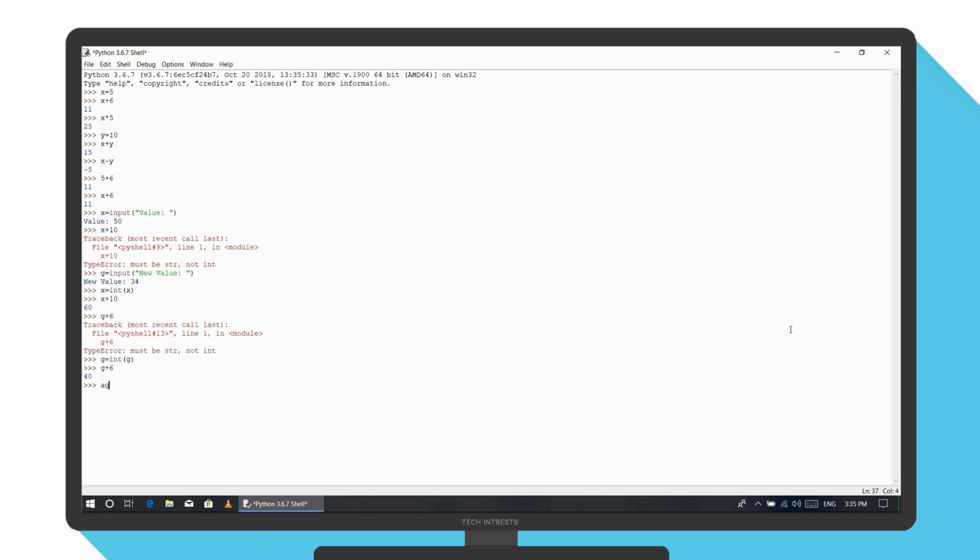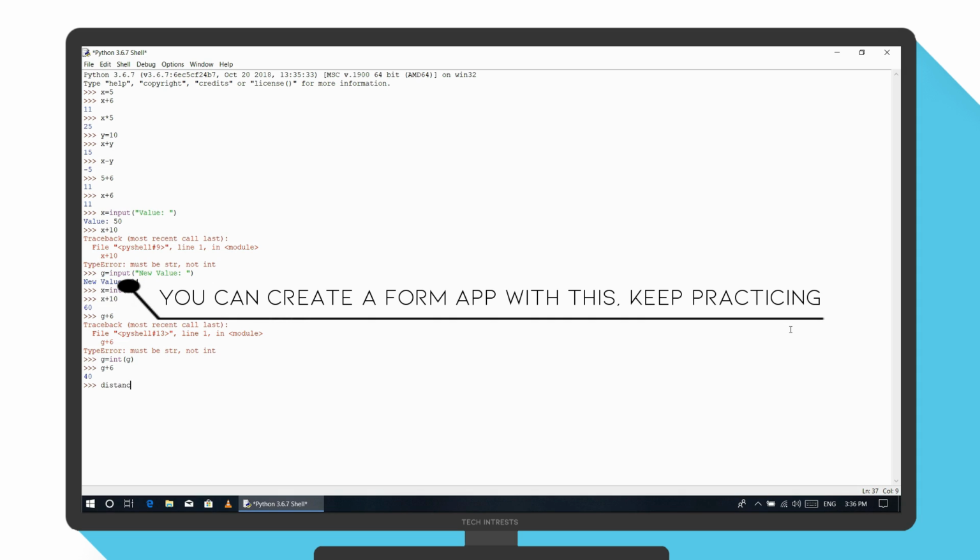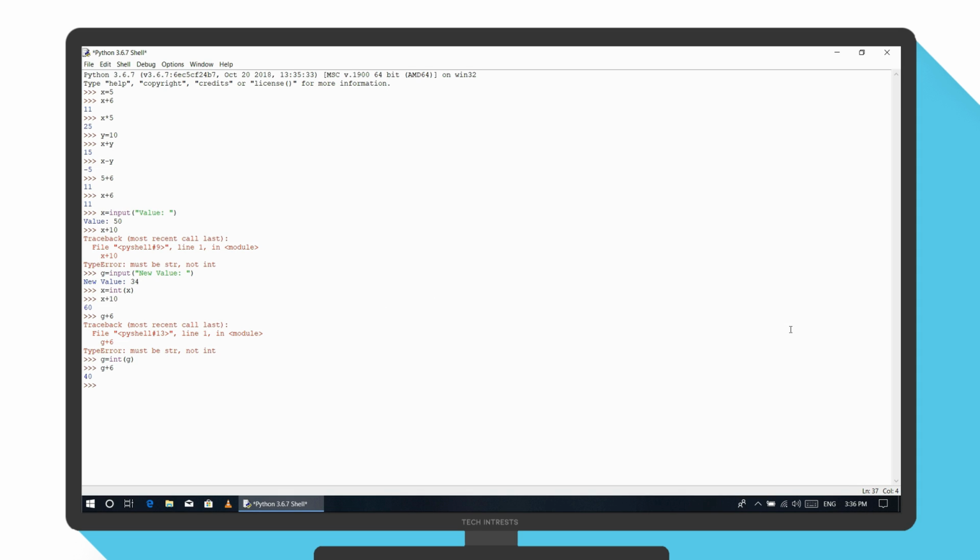You can take anything else, age, distance, or you can create any kind of program. It is also not necessary that the value should only be an integer. It can also be a string. So you can create a simple form, an application form or something like that.